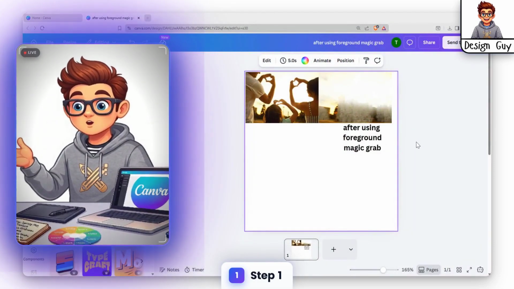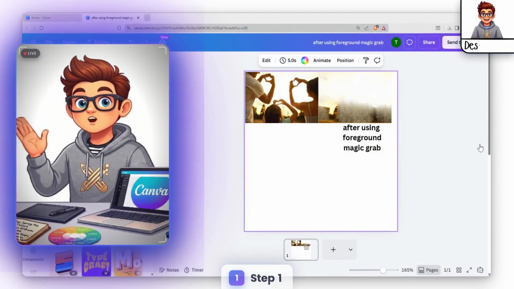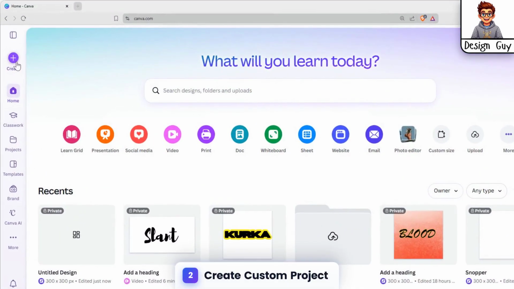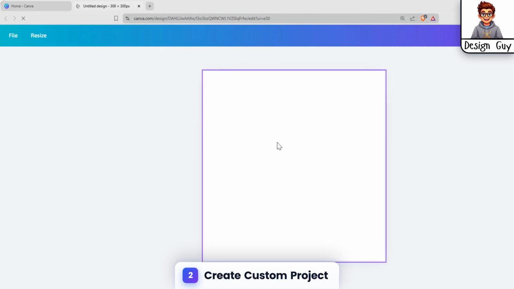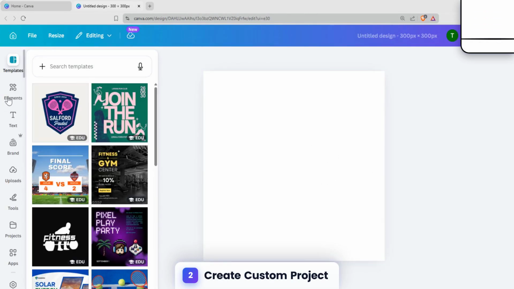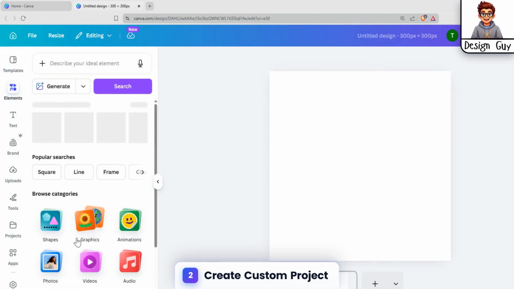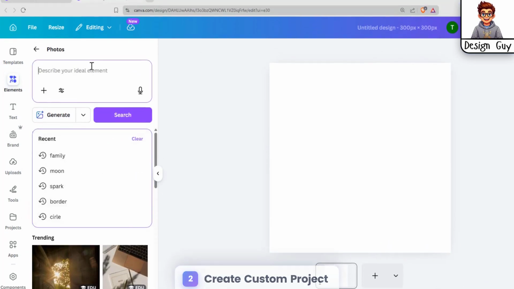Curious how to pull text from photos and edit it in seconds? I'll show you how. First, click Create, then select Custom Size and enter 300 by 300 pixels. Next, click Elements, choose Photos, and type Family into the search bar to find relevant images for your design.